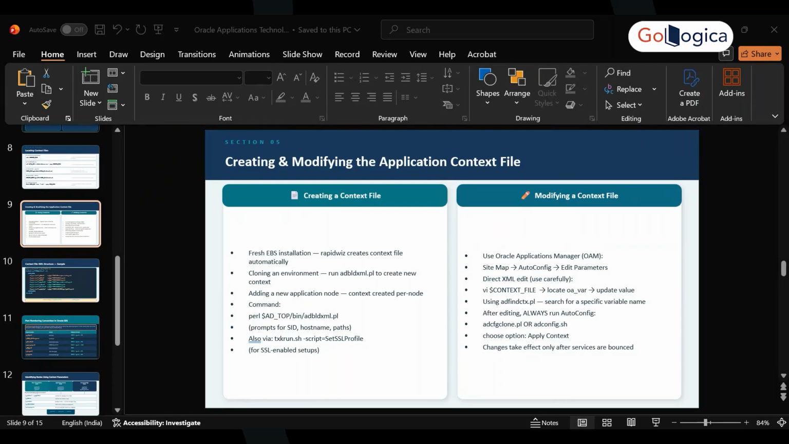Now the question is, how do we modify a context file? There are two most common methods. The first one is using Oracle Application Manager, that is OAM. What will be its navigation? We will go to the Site Map first, then to AutoConfig, and there we will edit the parameters. Here, Oracle provides a graphical interface where you can update the parameters without directly editing the XML file. This will minimize the risk of human errors.